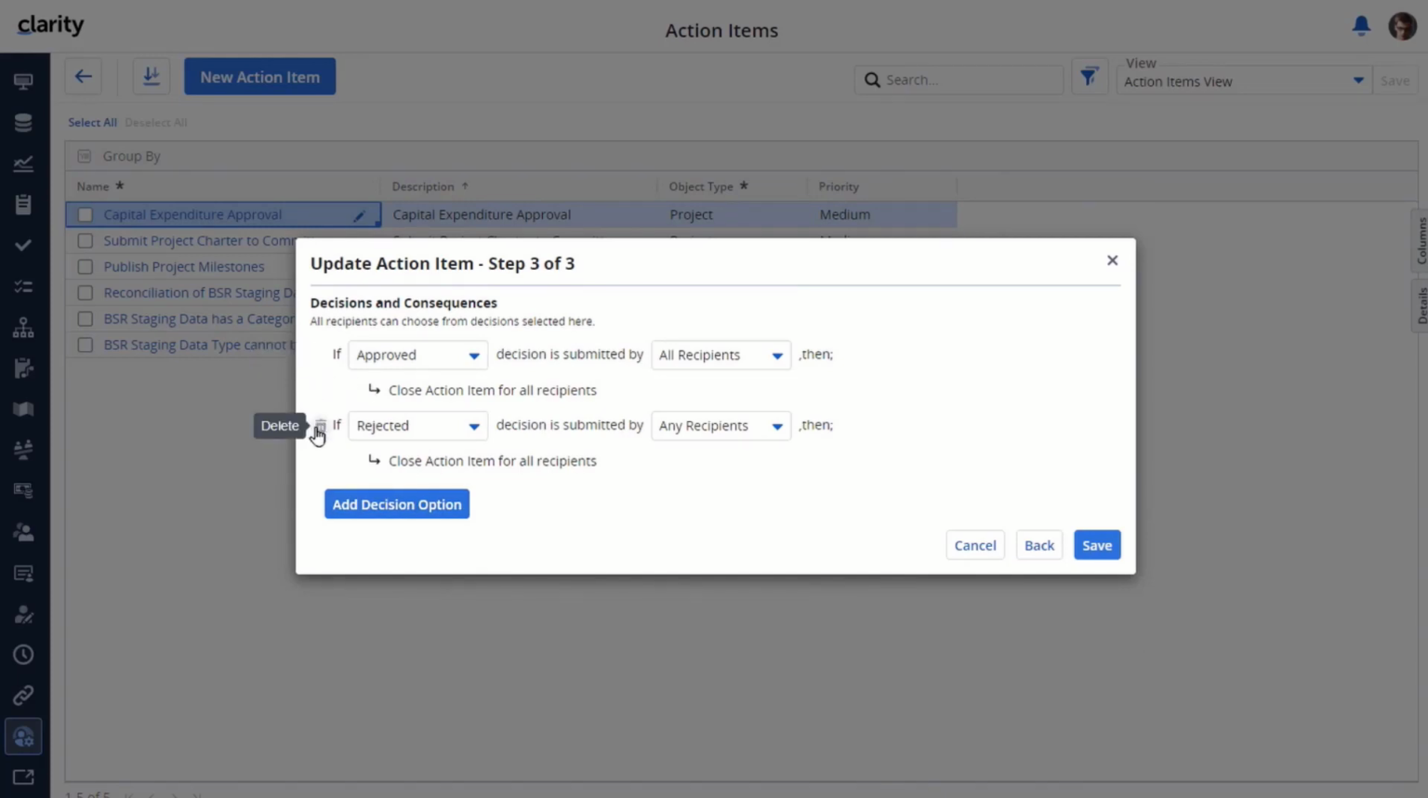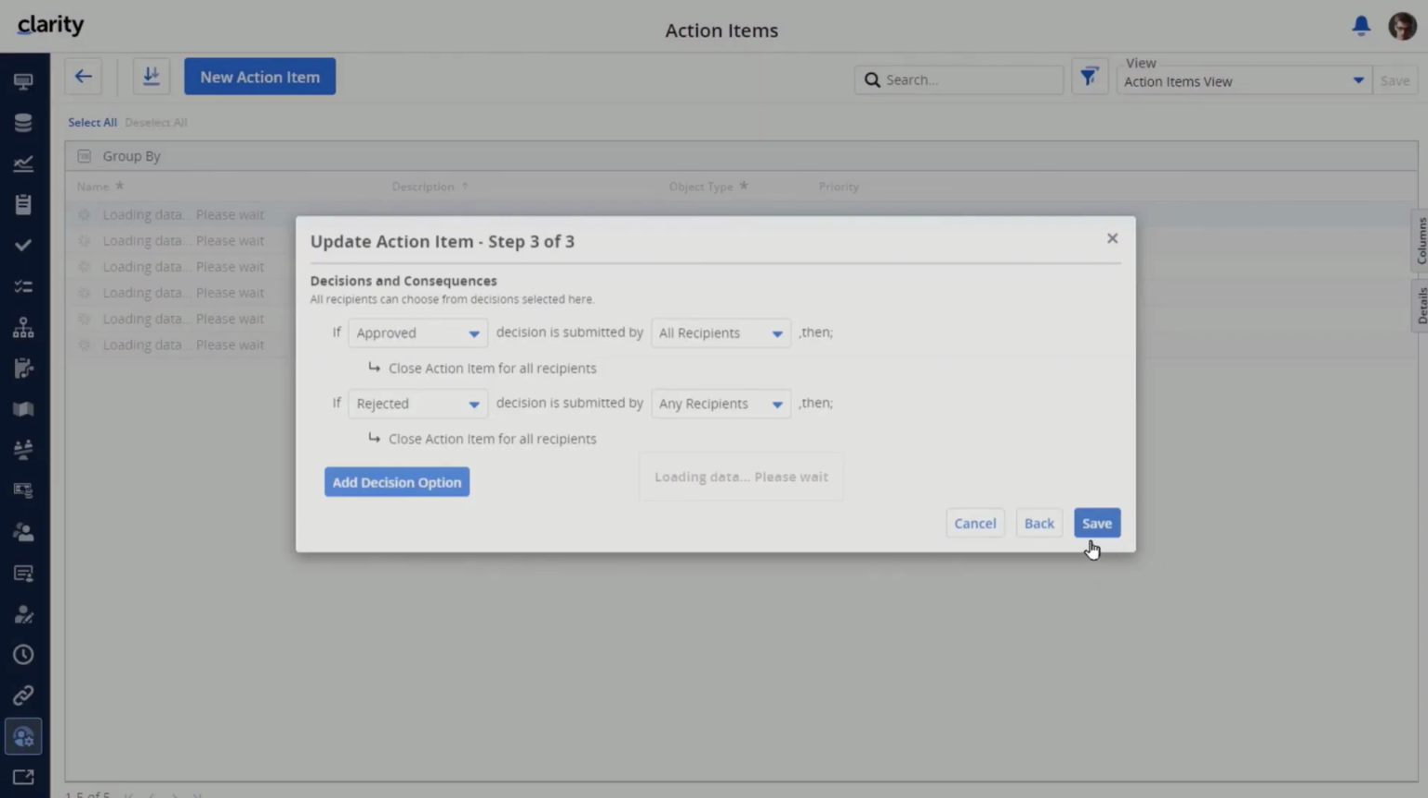If I wanted to delete any of these conditions, I could actually use the trash can here to do that, or make any changes that I want here as well. The decision and closure criteria that's defined on this page is evaluated whenever assignees respond. So if there's any changes done here, that's when they'll be reflected as assignees respond. You also have the option to add more decisions if you wanted to. And when you're done with all your updates, you would just click Save.